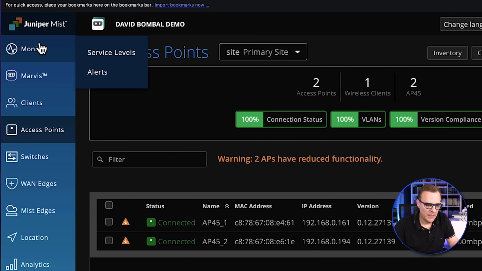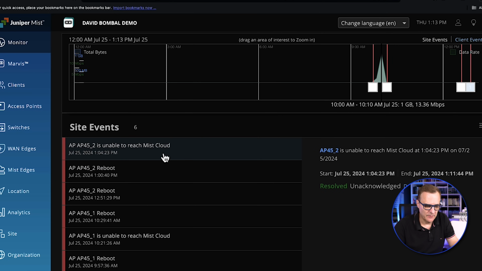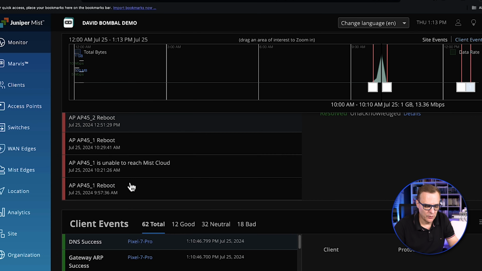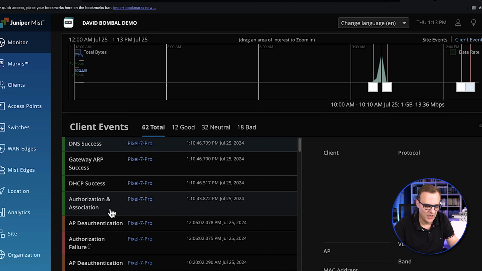Okay, but let's look at authentication problems. If I go to monitor service levels and scroll down, notice site events here. This access point was unable to reach the Mist cloud. We saw rebooting happening, saw some issues. Here we can see a Pixel phone connected to the network. So there was DNS success, ARP success, DHCP success, authorization and association success.